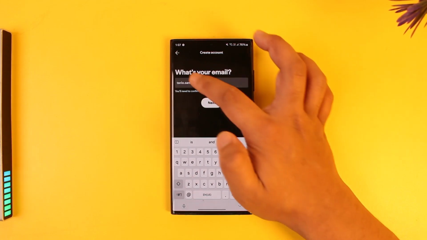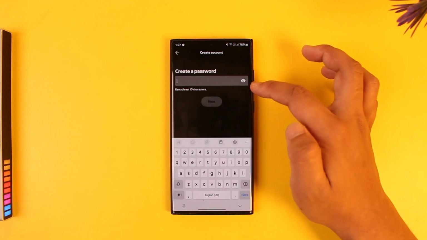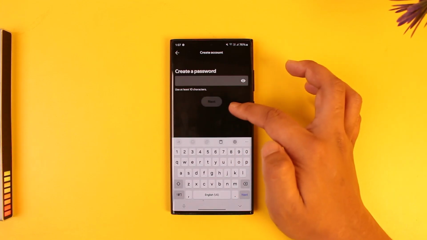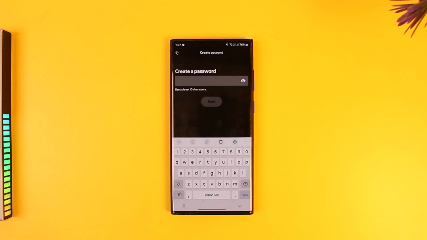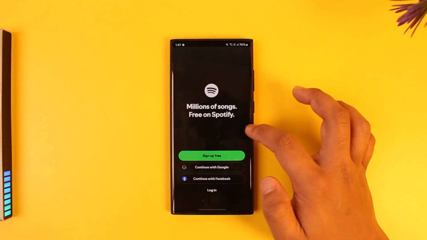Then tap on the Next option right here, and once you've done that, you can tap on the Next option again, and after you've done that, you have to create a password, at least 10 characters. Tap on Next, verify the email, and then your Spotify account will be successfully created. And this way you'll be able to either create or log into your Spotify account.